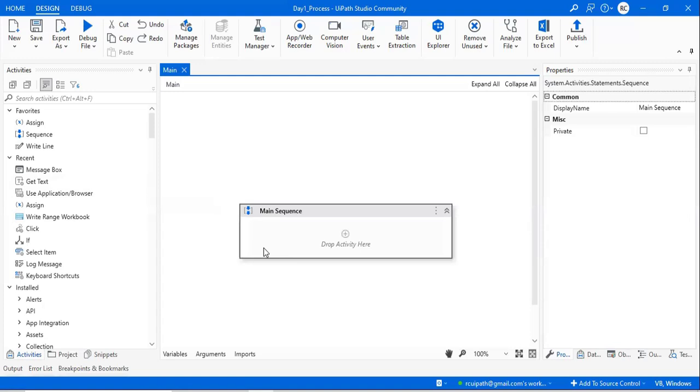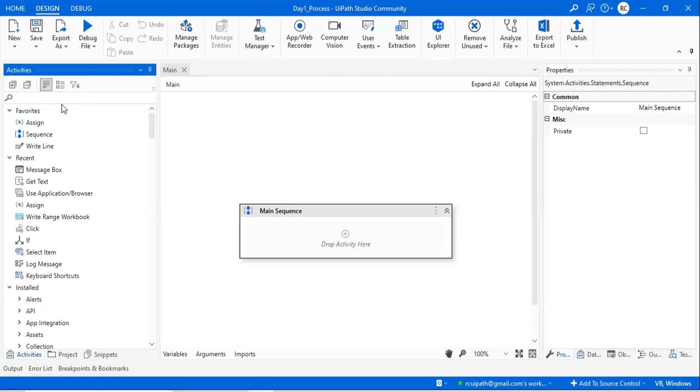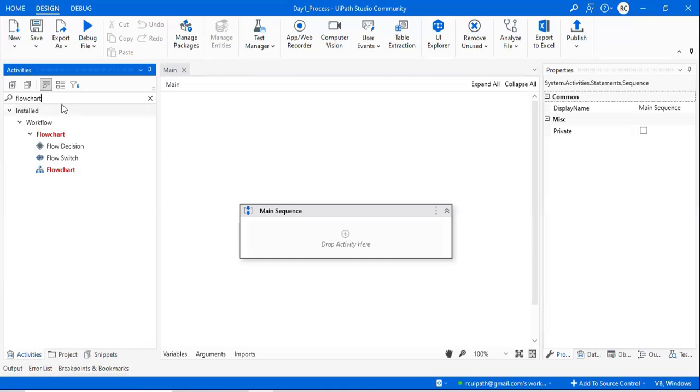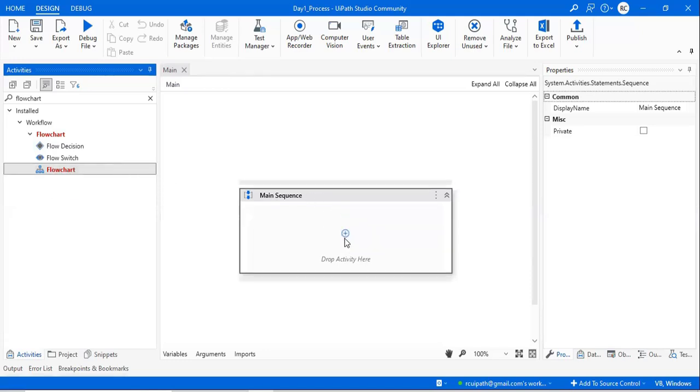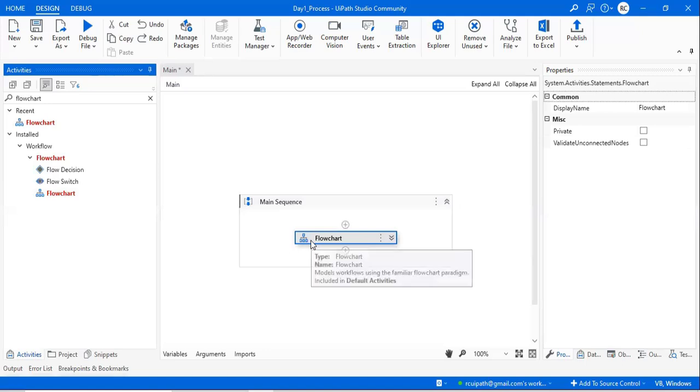So how to add a flowchart or any activity into this main? Go to this activity panel on the left hand side. You can see there is a search cursor blinking. Type flowchart. As soon as I type flowchart, can you see this flowchart here? Just drag and drop. Where you have to drop, it is mentioned here: drop activity here. As soon as I dropped it here, you can see that activity is available.